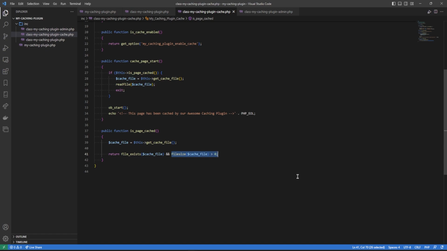Why are we doing this? Sometimes the cache can mess up and a cache file will be created, but it will have 0 kilobytes, so it's empty. And that is when the output buffering is going wrong. So by doing this, we will ensure that the actual cached page has content on it. So it's pretty important.